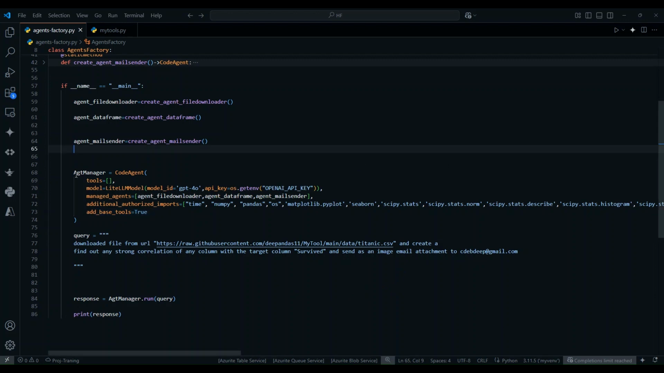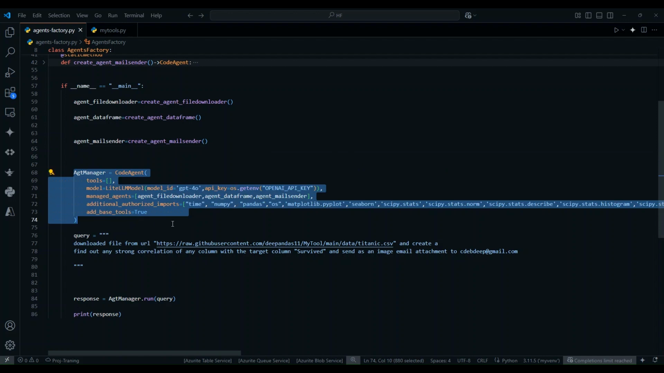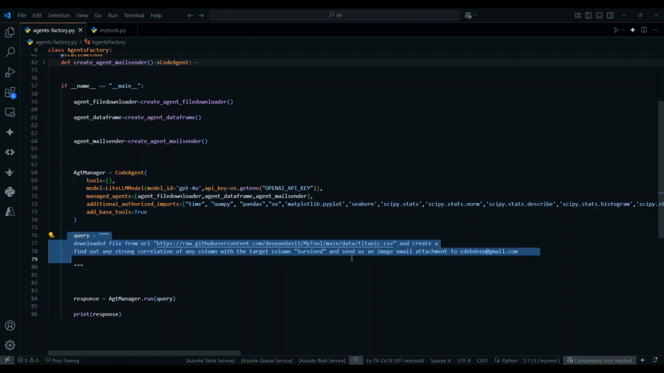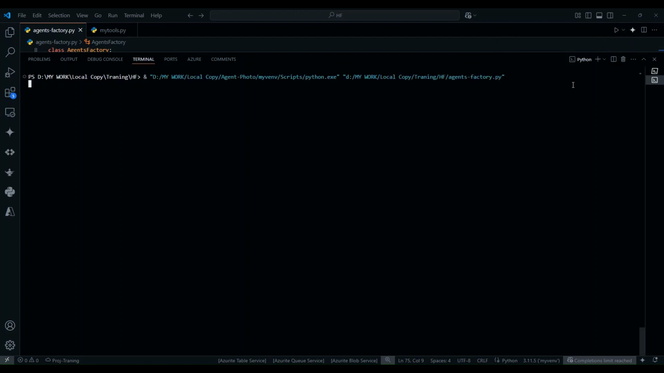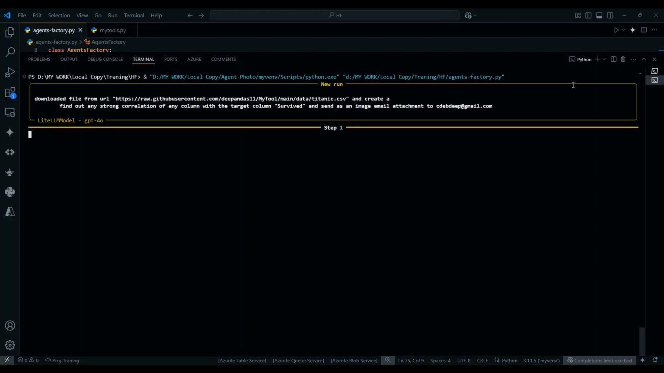Now let's run our agentic world. Here we pass a query to download the famous Titanic dataset from the URL and ask the agent to find the correlation of any column with the target column, survived, and send the derived result as an image to Gmail. It will take some time for the agent to complete the task, and as you see, it is already running. Thinking and performing the task, breaking it down into subtasks.